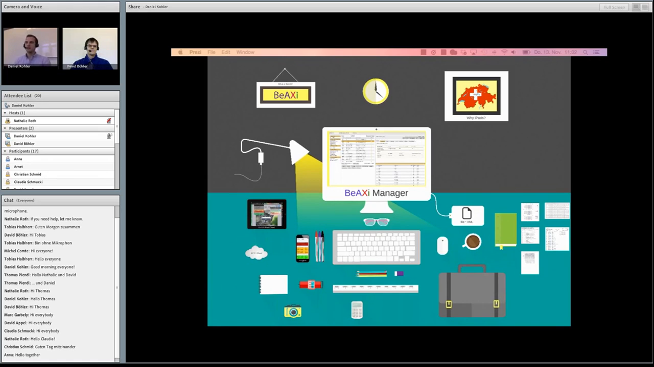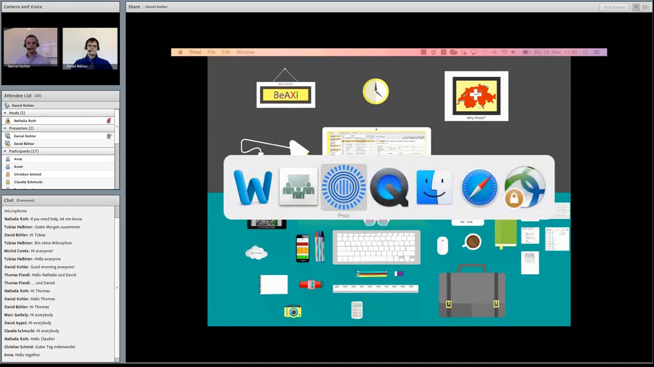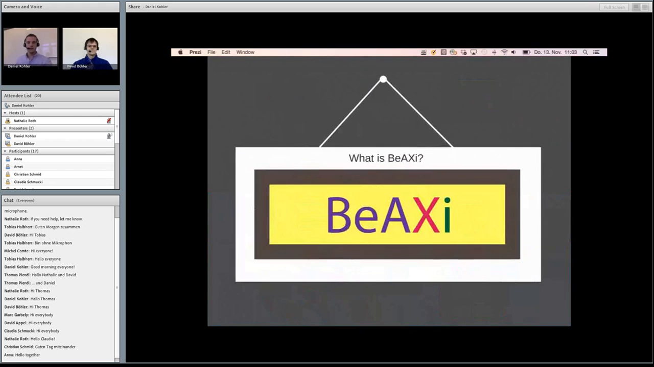Today I want to take you on a journey to my desktop, actually, or to our desktop that we're using when we're working with BeAXi. As you can see, we are quite orderly persons, so our desktop is very orderly. And first of all, I want to introduce you to what BeAXi actually is. And if the presentation is working here, I can switch my slides. All right, yes, that's it.